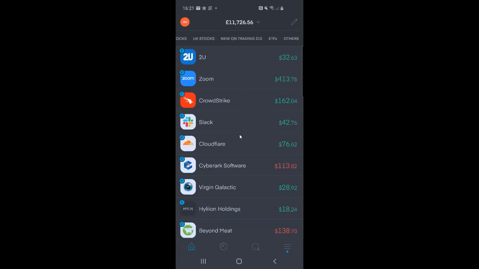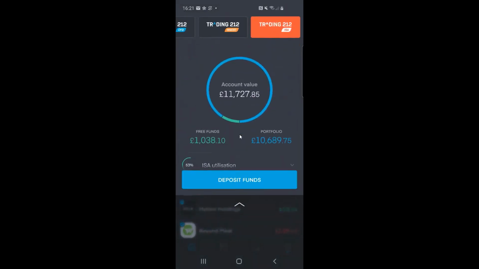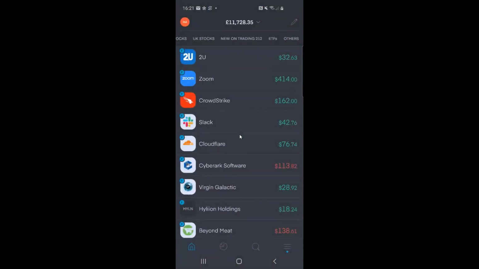In future, I'm going to give a full rundown of the portfolio I currently have. At the moment, you can see my portfolio is worth around £11,700. I think I invested 10,000, so the account's up at the moment. And the other thing is I've got about £1,000 free funds. So I'm actively researching accounts I can invest in.